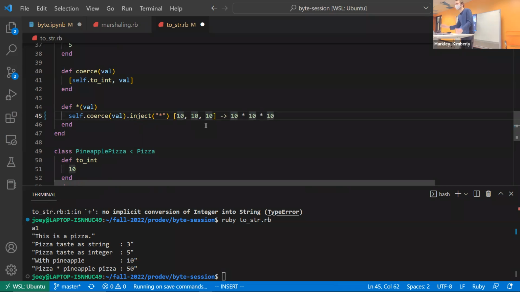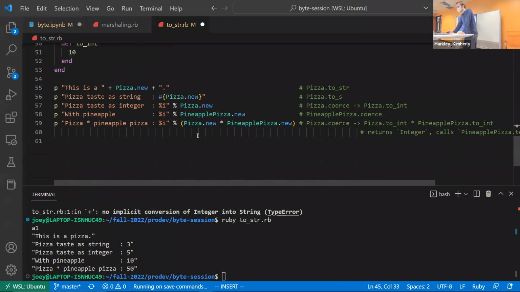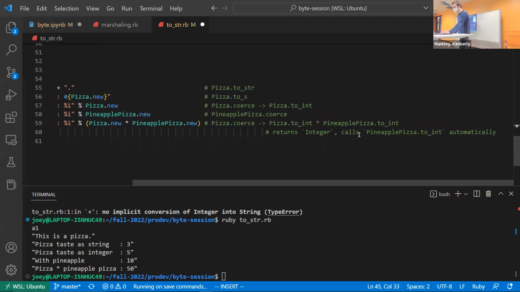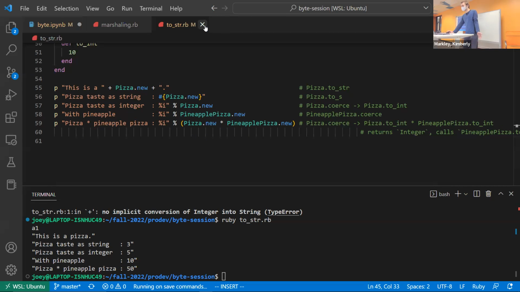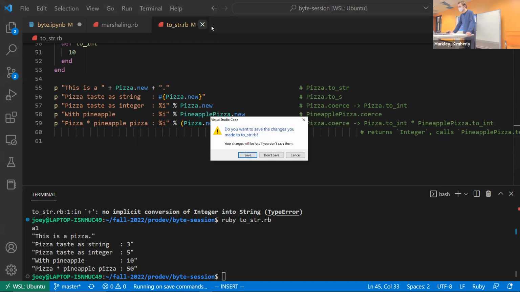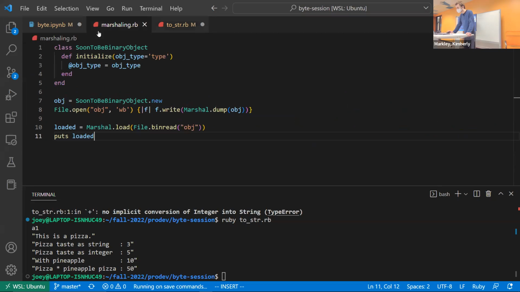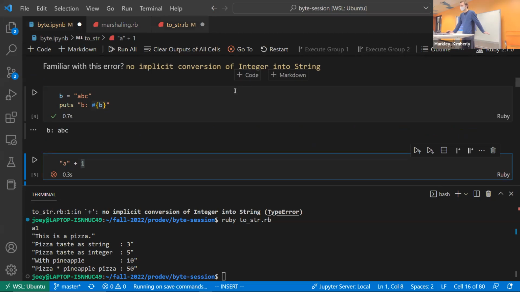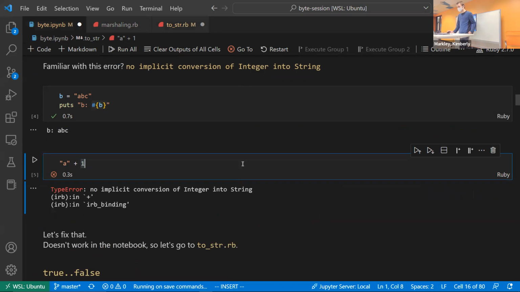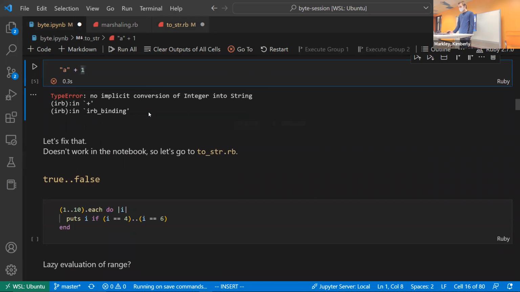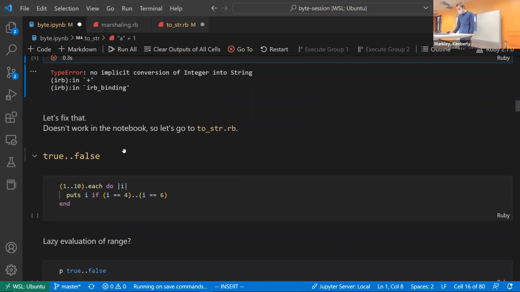That's another useful trick if you ever need inject. But yeah, so you can also apparently multiply objects like that from their to ints. So that was all for that file. I'll not bother with that right now. Okay, back to the original Jupyter notebook. Let's fix that. That was for that.